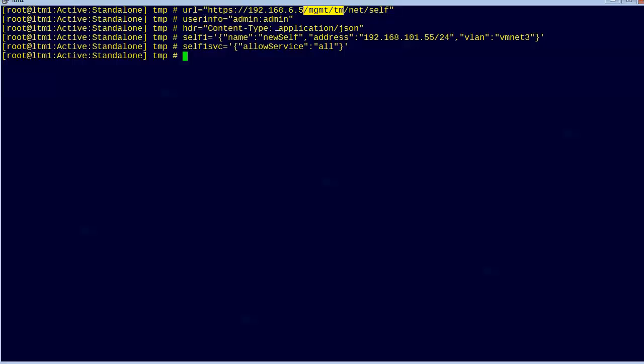User info is admin on my test box here. The header is application/json, all the iControl REST data is JavaScript notation, so we're going to set that header. And then I've defined a self IP that we're going to create, self1, and we need to create the name, the address, and the VLAN. All the other fields are optional. And then once we have that object created, we're going to update it with allowing the self-IP services to be all. And so let's go ahead and create an object here.